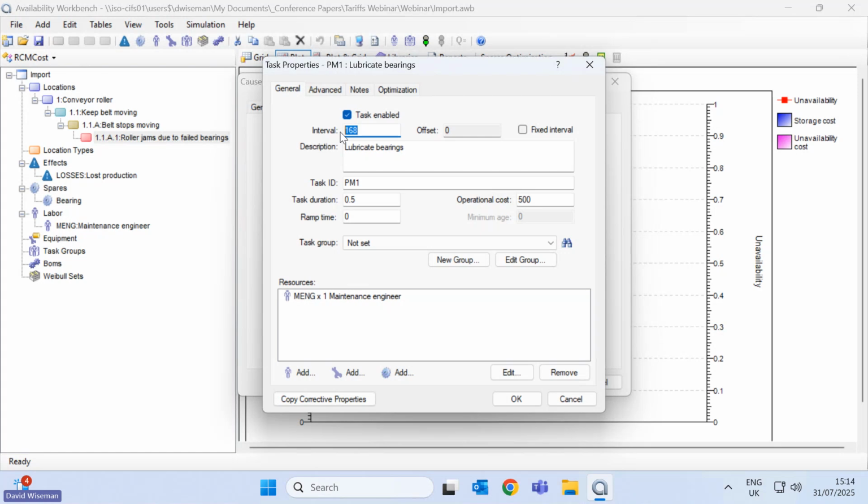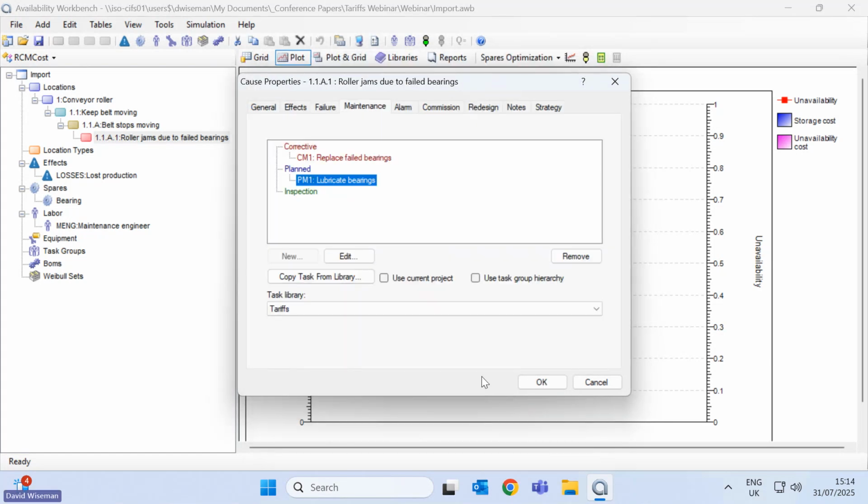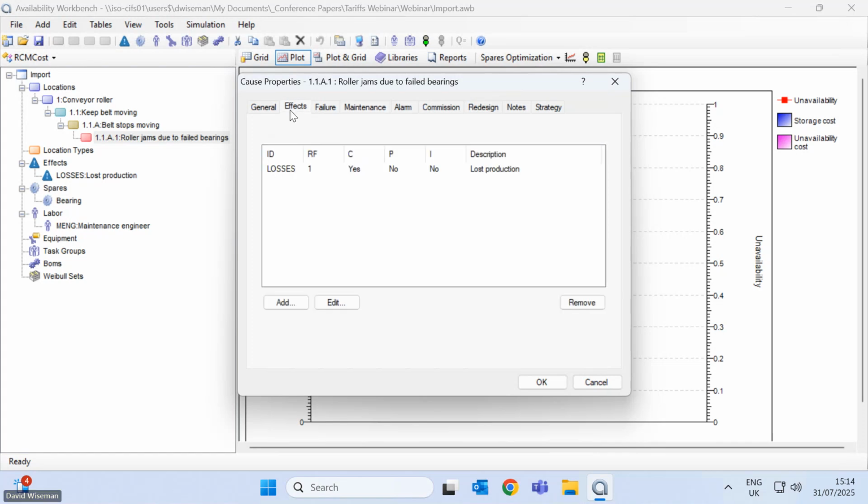So I can say what the costs, what the resources are that are required, any delays that are involved in doing that maintenance. Now, of course, we do also need to think about what the impact of the failure would be, because of course there are costs associated with correcting a failure and there are costs associated with preventing a failure. The failure itself can lead to wider impacts, and I can elaborate on those through the effect feature.